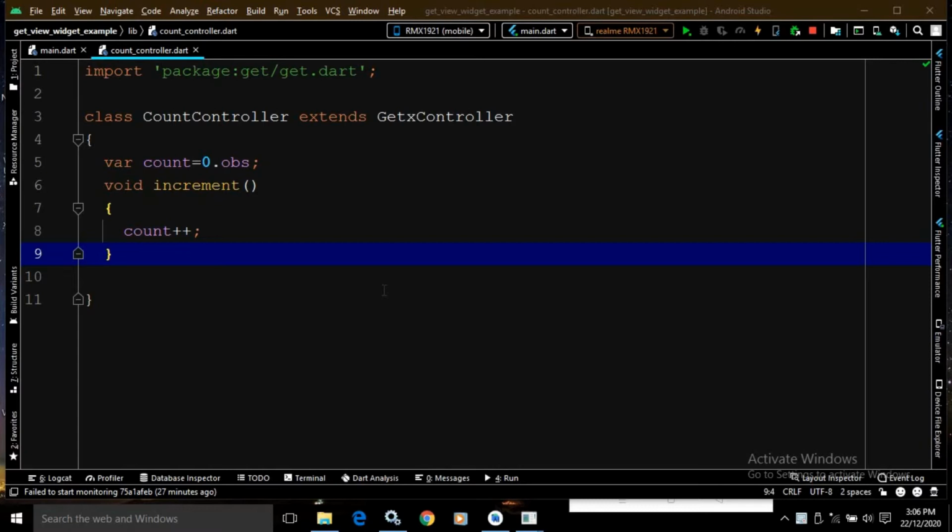In this video, I will talk about GetView and GetWidget in GetX. First of all, we need to understand when to use GetView and GetWidget. Suppose we have a view or a screen, and that view or screen is dependent on a single controller. Then instead of extending the stateless widget, we can extend GetView or GetWidget. GetView and GetWidget are similar but with a small difference. That difference I will discuss as I proceed in my video.